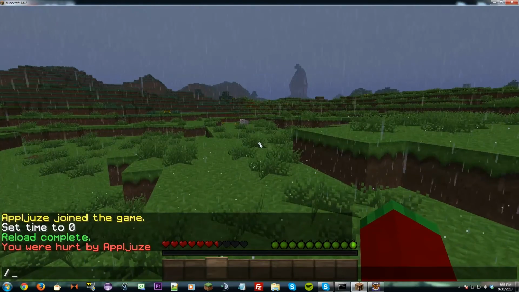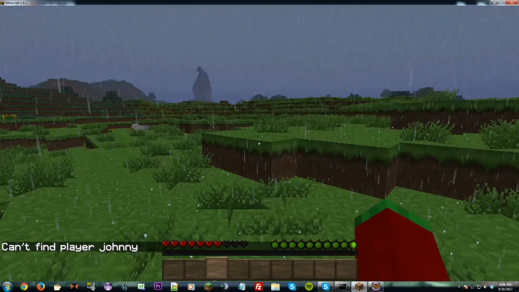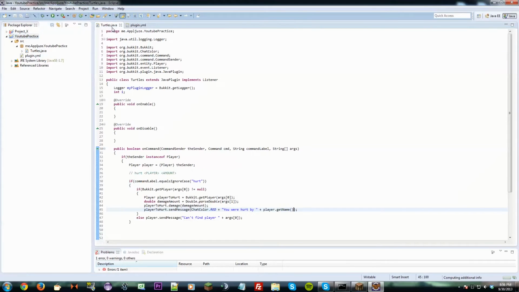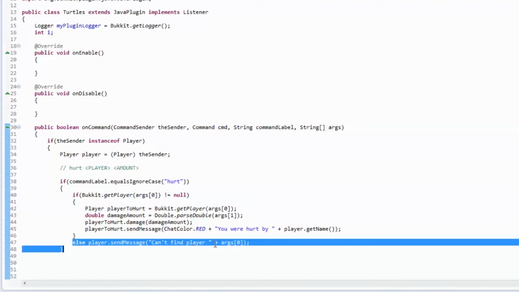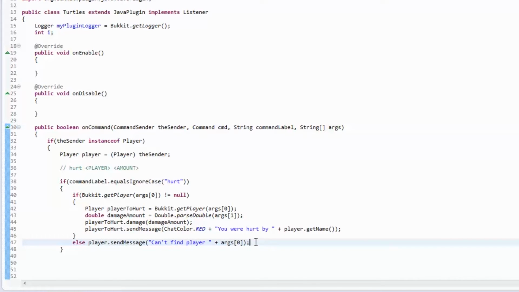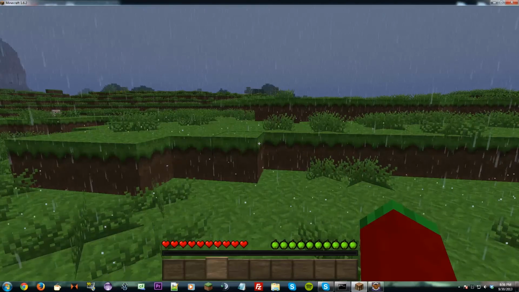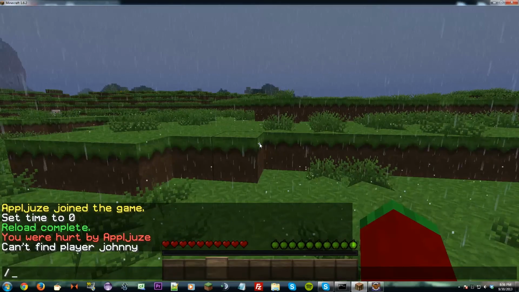But now if we type hurt Johnny by 10, it says can't find player Johnny. You can't do it. Now if we didn't add this check here, if they're not equal to null, else, and catch it with the else statement, then it just would have printed out an error, I forget exactly, in red: an internal error occurred while attempting to perform this command, all that.